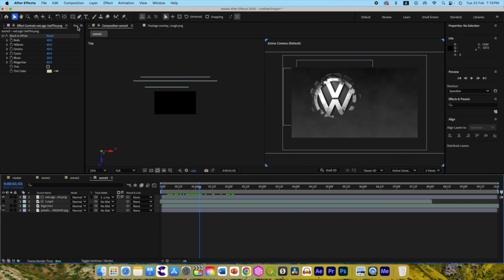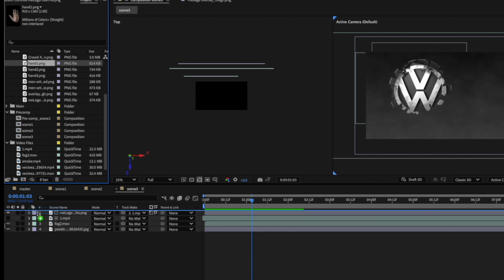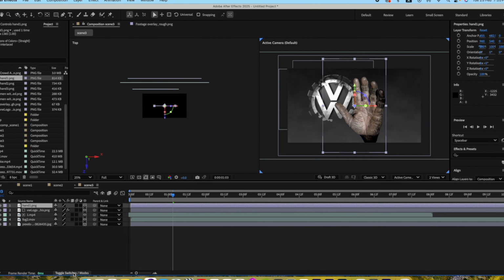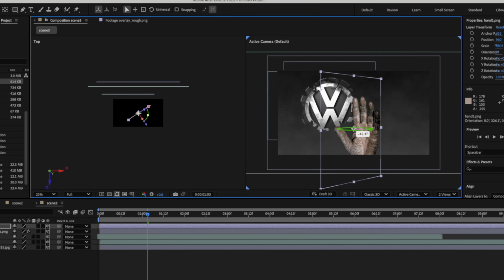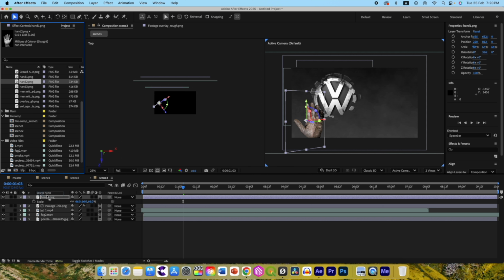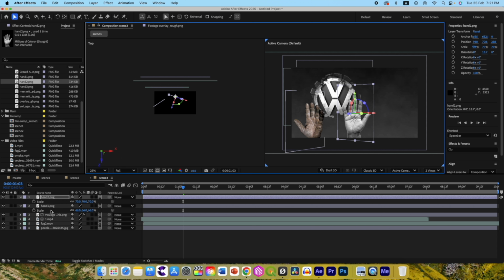Alright, now let us add images of the hands in this scene. So first this hand 1, convert it to 3D and adjust its size and position. You can even rotate it using the Y rotation axis. Scale and adjust the position. Alright, then add hand 2 and adjust its size, position, etc. after converting it to 3D.